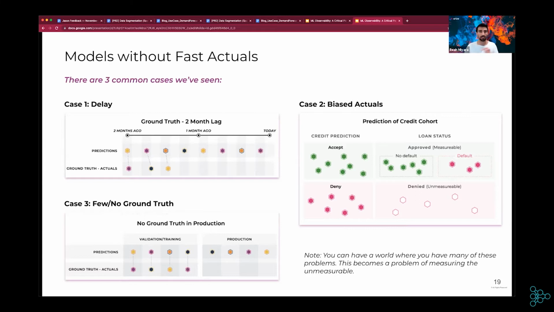And so quickly touching on models without fast actuals is probably worthy of its own presentation on creative strategies for proxy metrics and measuring the unmeasurable.